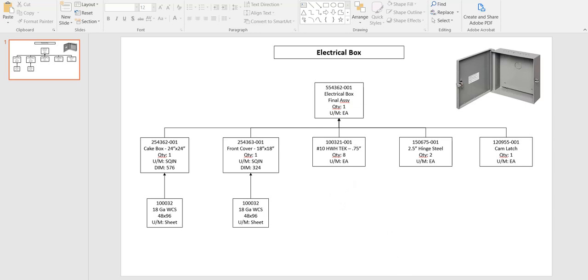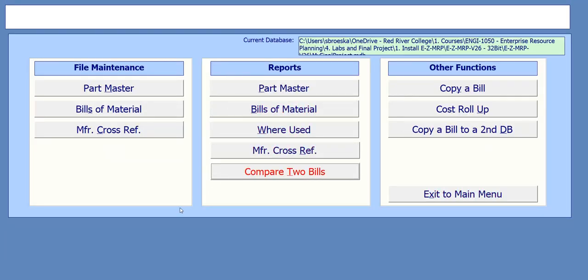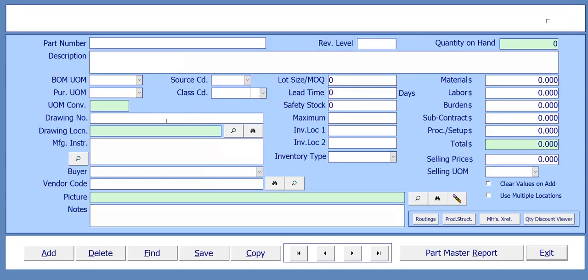Okay, so we'll head over to Easy MRP now. And the first thing you do to enter in a part is you go to Bills of Material. So we'll click this button, and this will take us to this screen where under File Maintenance, we'll click Part Master. So Part Master is this screen where you can enter in parts. And you can toggle between different parts that you set up with these buttons down here. So this will look the same for all parts.